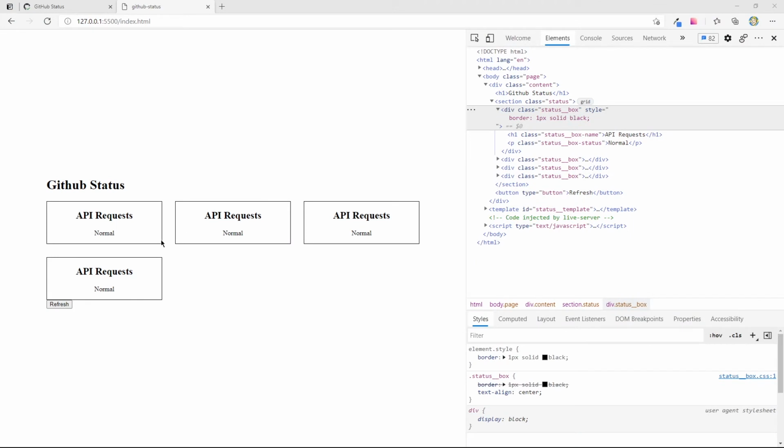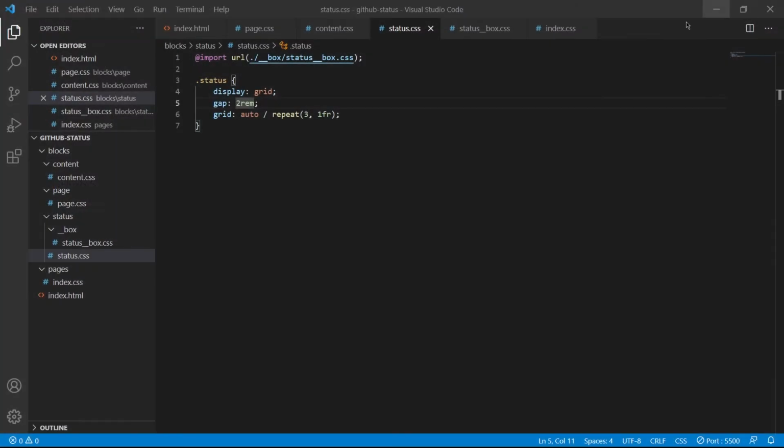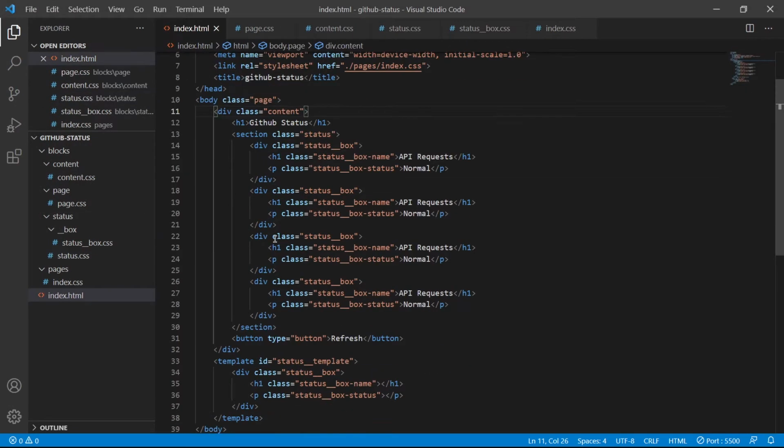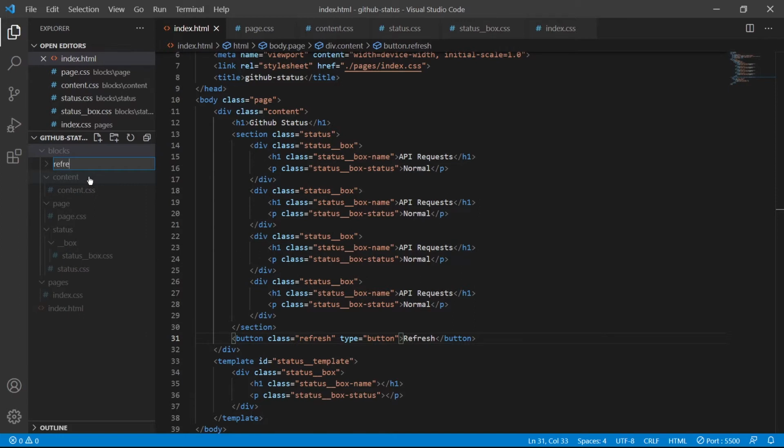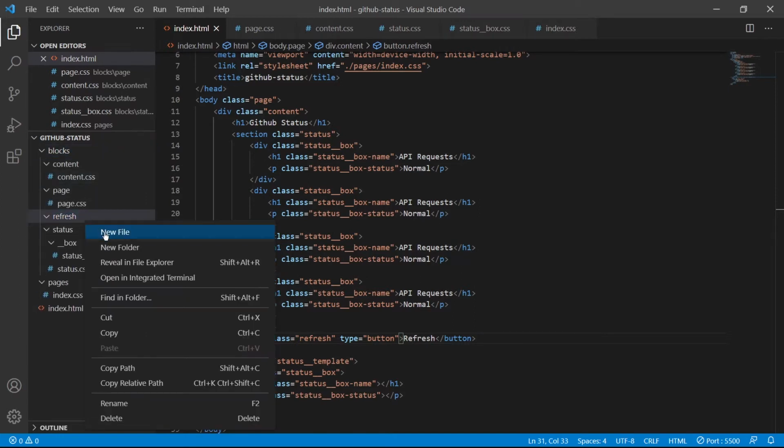Okay, nice. Now you can see we have these nice gaps in between all of our different cells. Let's see if maybe we can give a little more margin top to this button just to make things a little clearer. So very similarly, let's come back to this down here. Let's give this a class of refresh. And if you were guessing we'd have to create a new block, you are right.